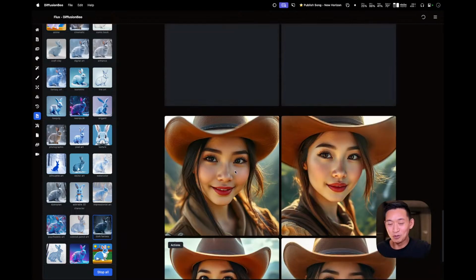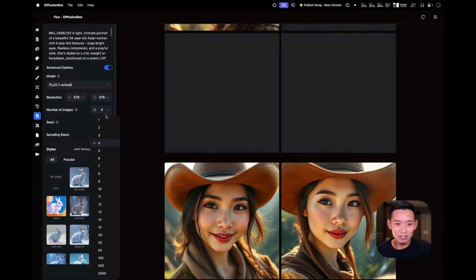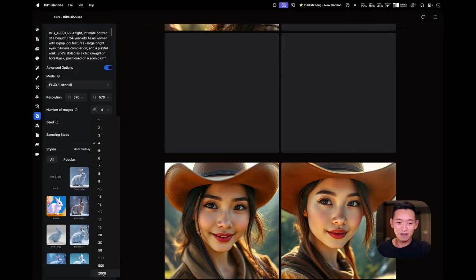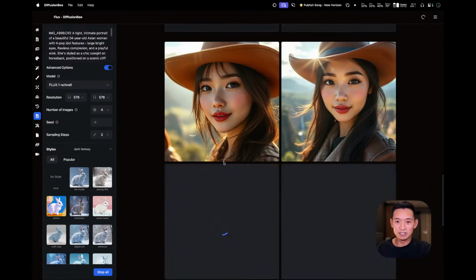Yeah, the other cool thing is actually, once you find a style that you like, you could set it to generate 2000 at the same time, which is insane. So you could just set this overnight and let it generate 2000 images. Although it's going to be limited to a specific style that you choose. So keep that in mind, right?